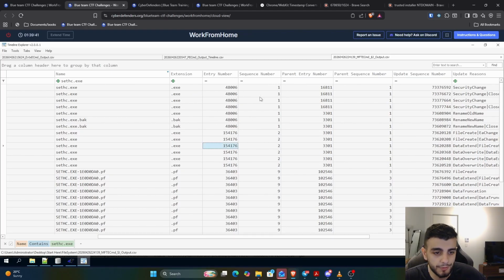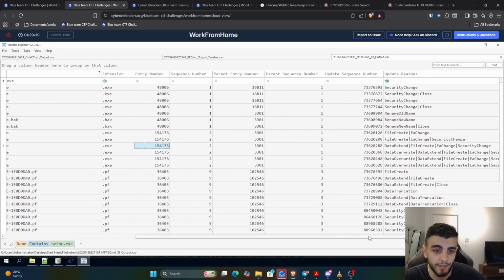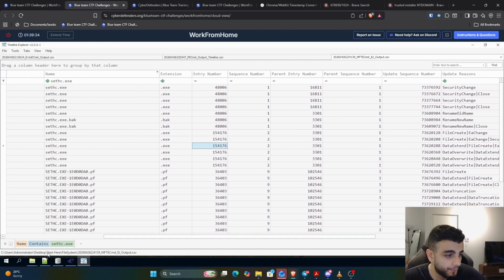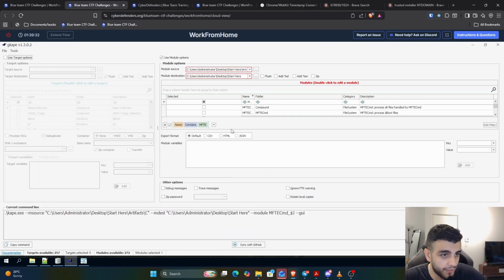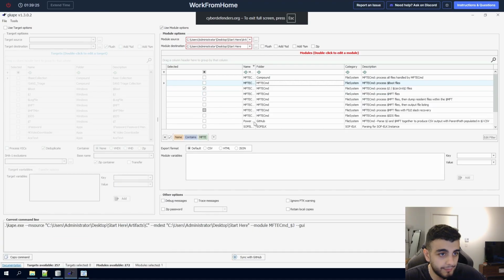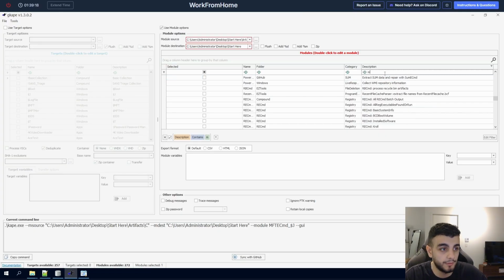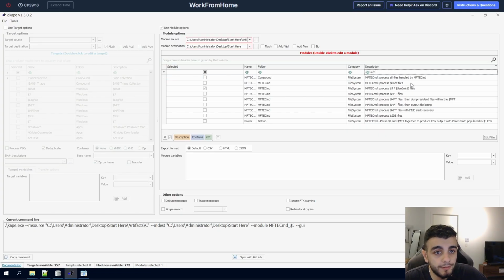And to do so, we have to go to the MFT now. Now we have to go all the way to the MFT. So we also have to use the cape. So let's do it again. MFT, and we're going to click on that, and we're going to run it.